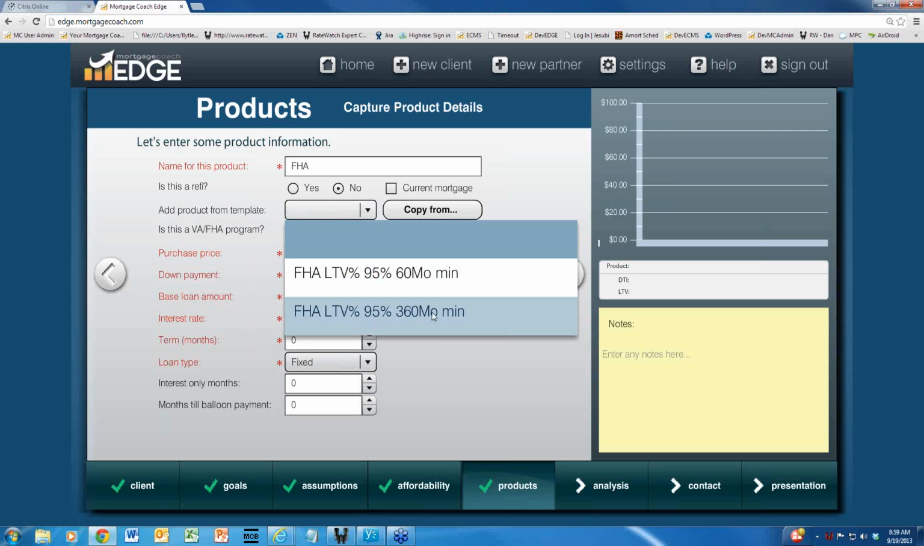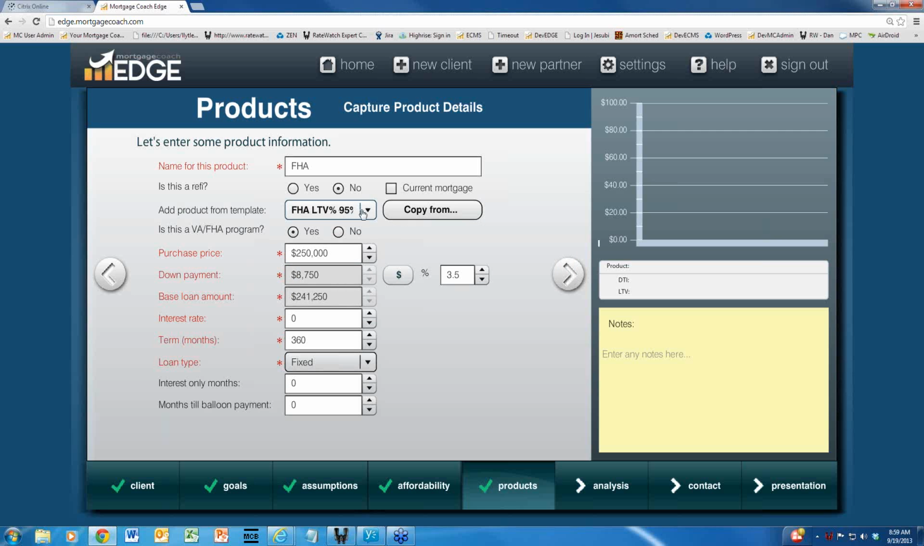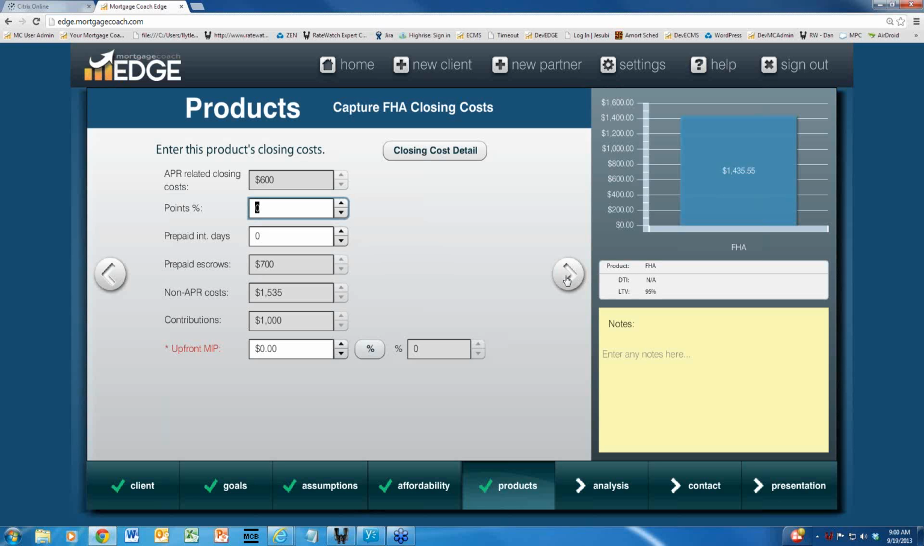So I'm going to go ahead and click on my product template here. And I have it set up with 3.5% down, which is the norm for people when they're doing FHA loans. But in this particular scenario, because I want to keep things apples to apples, I'm going to put it as 5% down. And then I'm going to key in my interest rate, and my loan term is already defaulted in. So once you have this information in, move on to the next screen.